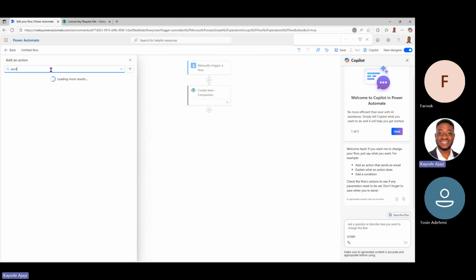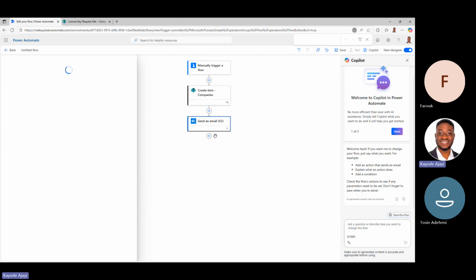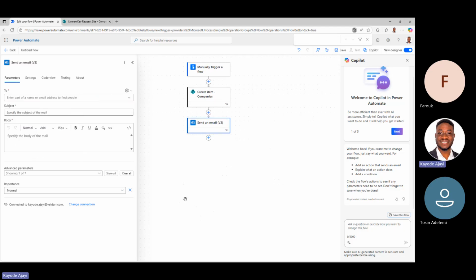So let's say send an email with Outlook, and there should be Send an email V2. So who are we sending the email to? This is where dynamic content comes into play. If I click on this, I think it's, if I click over here, we see the gear icon that says use dynamic content.